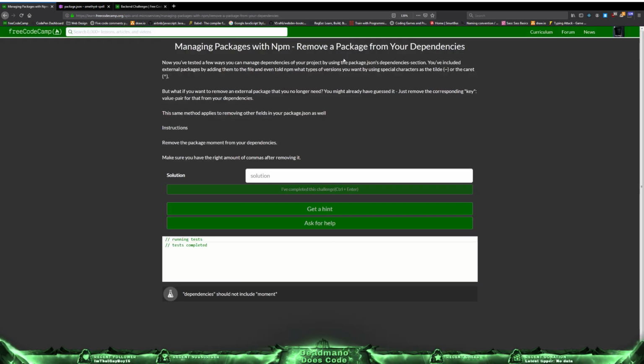Remove a package from your dependencies. Now you've tested a few ways you can manage dependencies of your project by using the package.json's dependencies section. You've included external packages by adding them to the file, and even told npm what types of versions you want by using special characters such as the tilde or the caret. But what if you want to remove an external package that you no longer need? You might already have guessed it. Just remove the corresponding key value pair for that from your dependencies. The same method applies to removing other fields in your package.json as well.